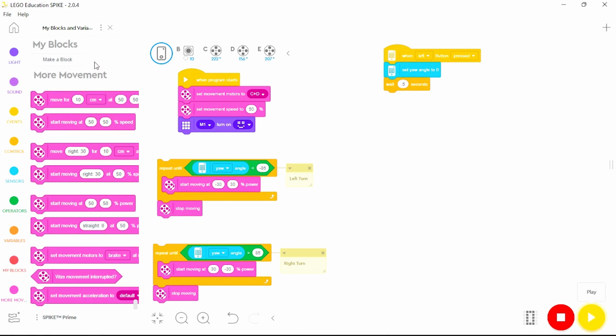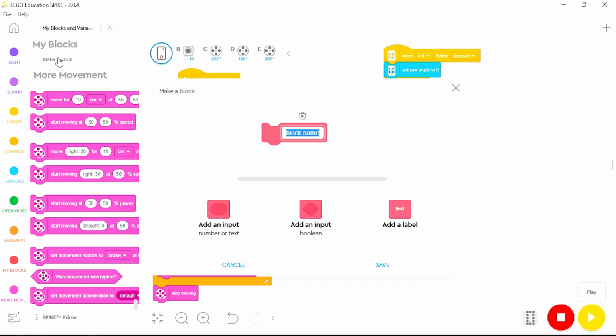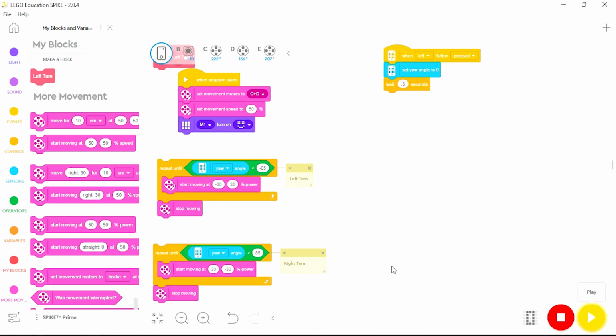Under my blocks, all you'll see right now is a little box that says make a block. And when you click on it, you get a window that asks you to name a block. And I'm going to name my first block left turn and click save. When I do that, you'll see I have a little left turn block here in the block commands. And then I also in the program get this define left turn stack header that I need to use to define the left turn.